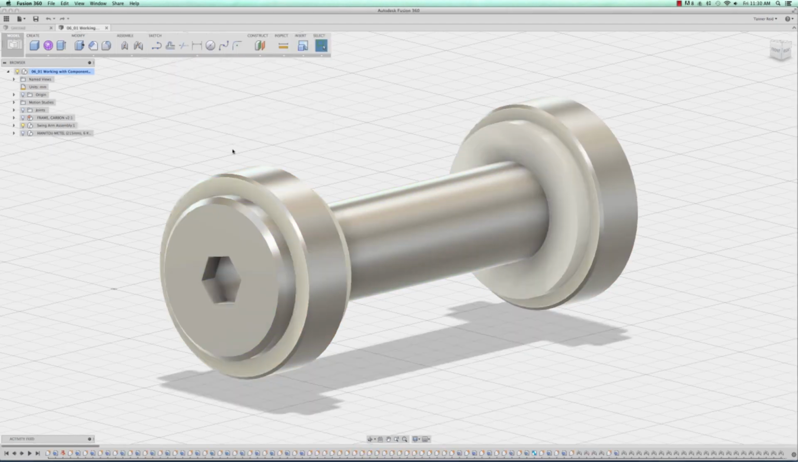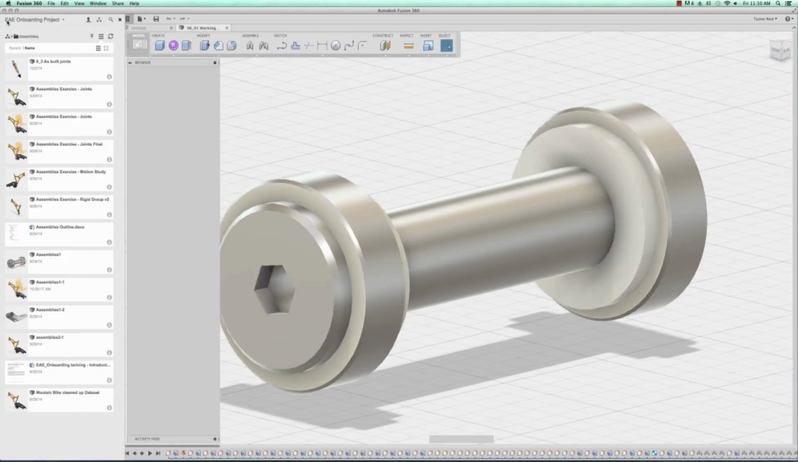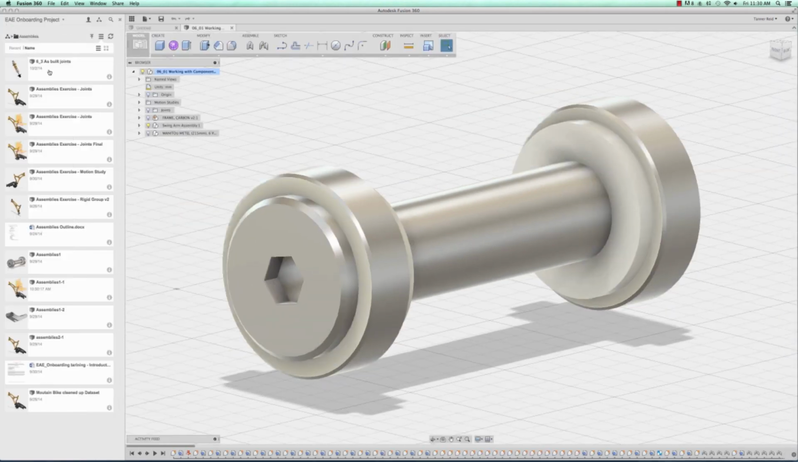Now, if you do find yourself needing to bring in an outside part file into your current Fusion design, that's pretty simple to do. All you have to do is open up your data panel, find the file that you want to insert, right-click it, and say Insert. And this will bring in the new part file as a new component group within your global space.